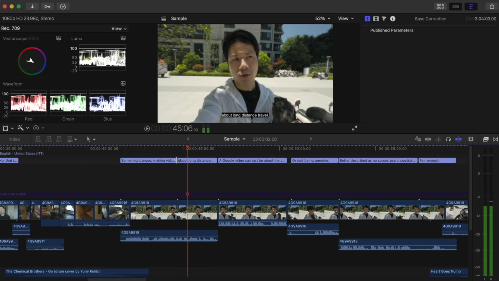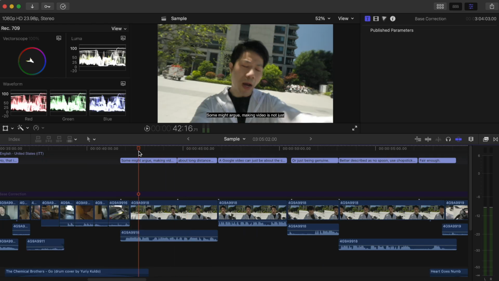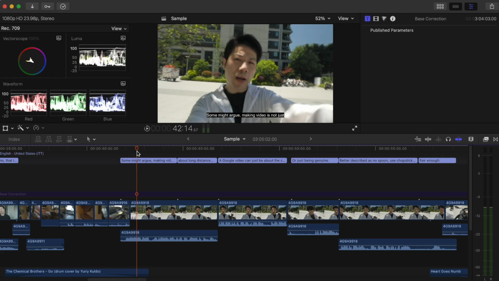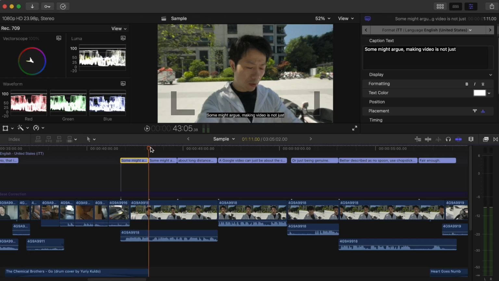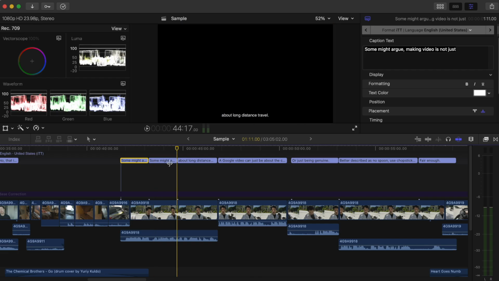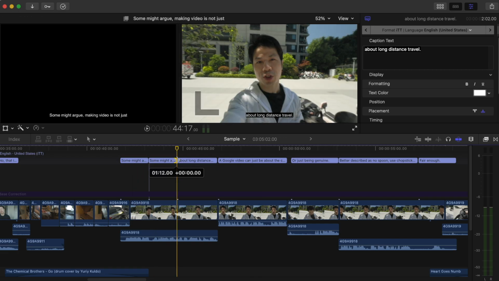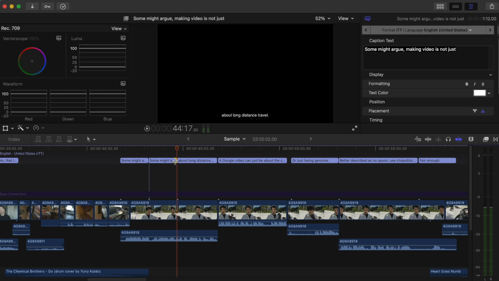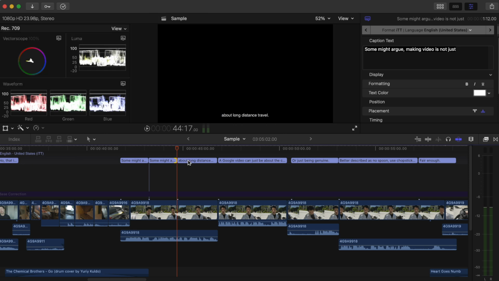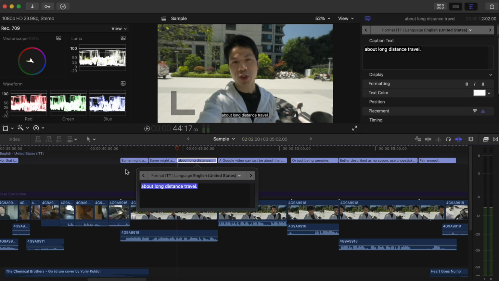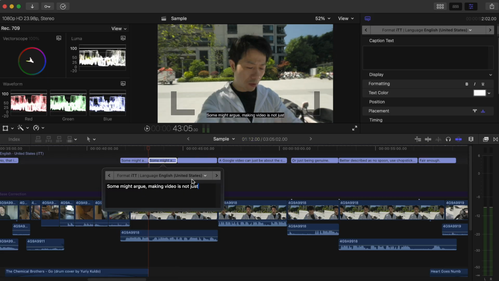However, there will be other issues, like this sentence, it will be better. Let's say some might argue, then cut here. And then making video is not just about, like, you might want to piece these two sentences together. There are a few ways to do that. You can edit in your software, like copy it and then paste it here, then drag it out.